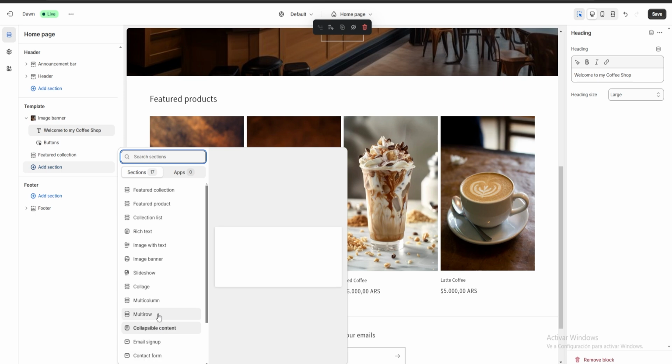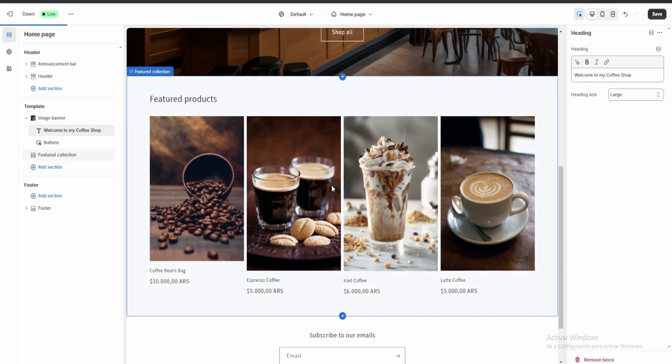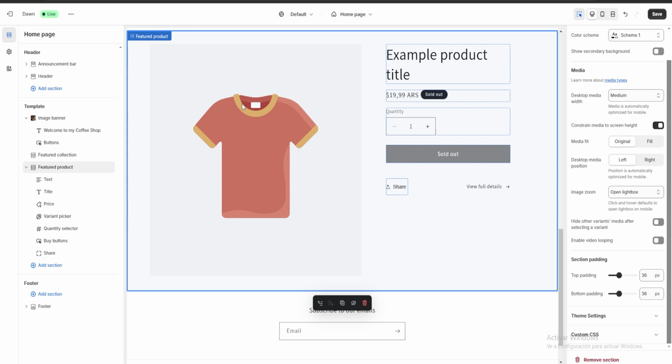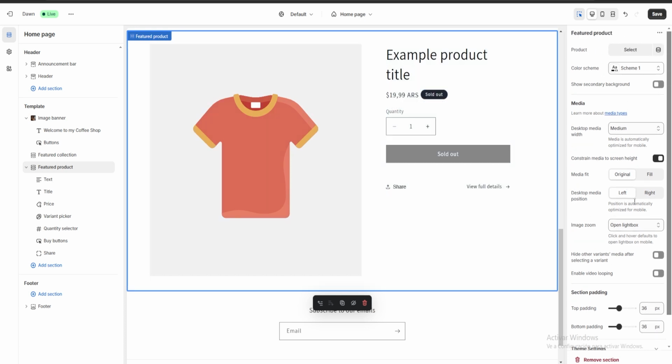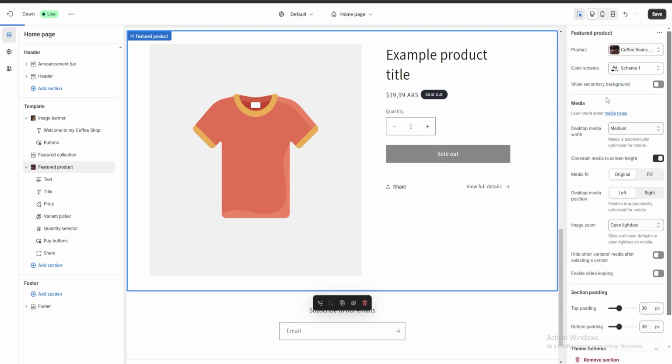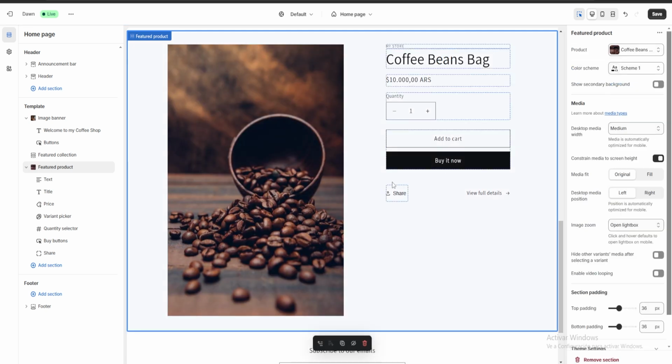Here we're going to have a lot of different options, for example, featured collection, featured product, collection list, etc. But for me, I'm just going to choose a featured product to be displayed, and you can see right over here a new section has appeared. Now, if we click on it and we go to the right, we're going to be able to select a product to be displayed. For me, I'm going to choose my coffee bean bag. And as you can see right over here, now our product is going to be displayed here on our website.